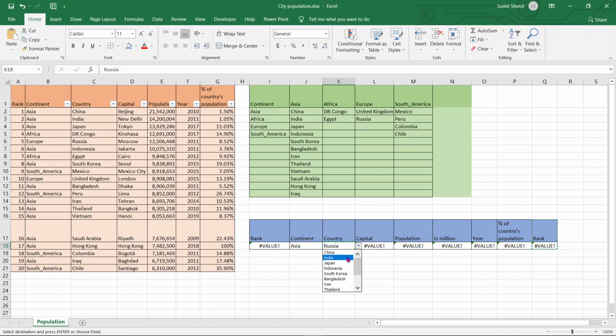So if I go over here and choose India, there it is. The capital is New Delhi. The population is 14.2 million in 2011. Well, that was about 10 years ago. The population must have grown like anything in the last 10 years. Here is the percentage of the country's population, that is only 1% of the country's population stay in the capital, and the rank in the world is number 2.